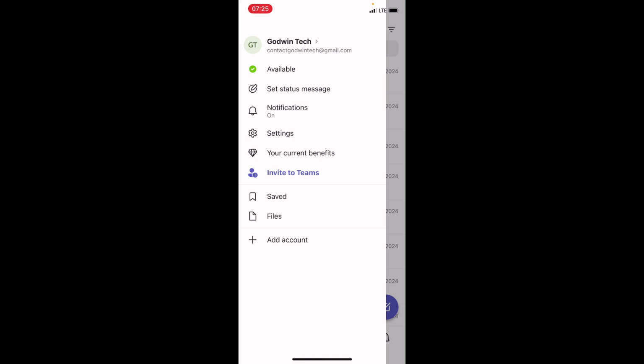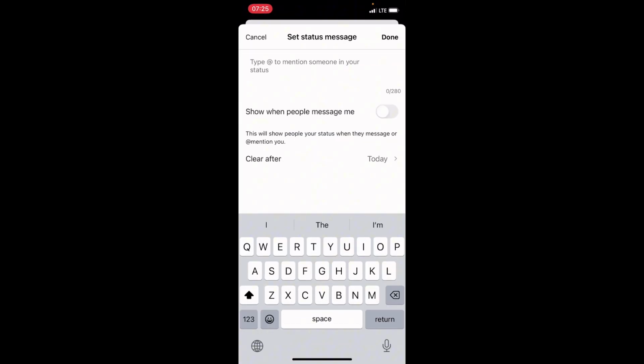On tapping on the profile icon, you will see your email address that is linked to your Teams account, and you see a lot of information there like set status message, notifications, settings, and the rest. So the next step you need to take is to tap on set status message. Now this provides a space for you to type your message.